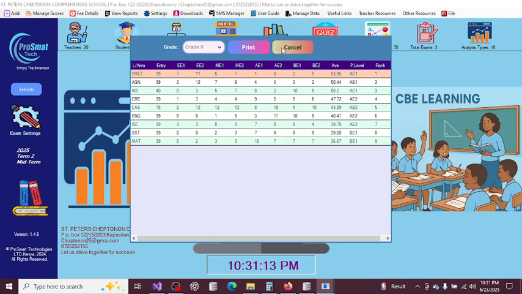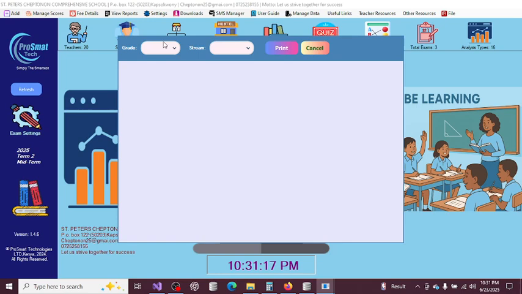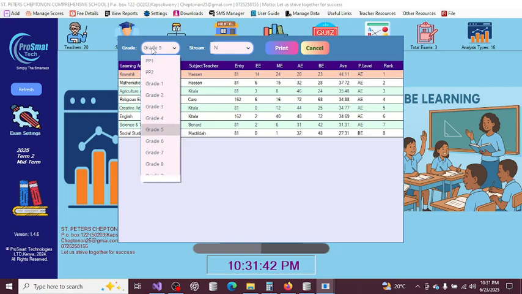Okay, then we also have stream performance level analysis. You select the grade, then the stream, and then you check how the performance has happened. You can see these are the learning areas, this is the teacher in charge of those subjects, then this is the entry, and these are the counts per learning area, then the average, the performance level for that particular average, then the rank. All right, what about grade 7?